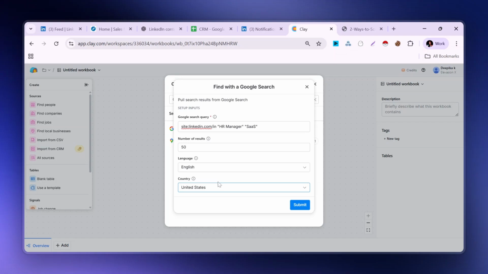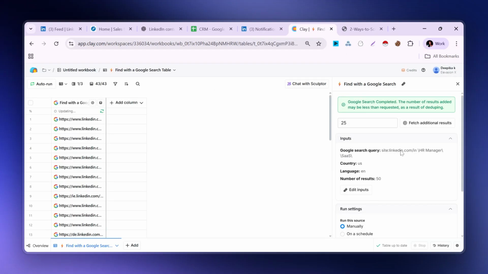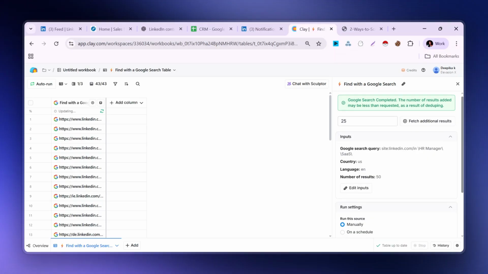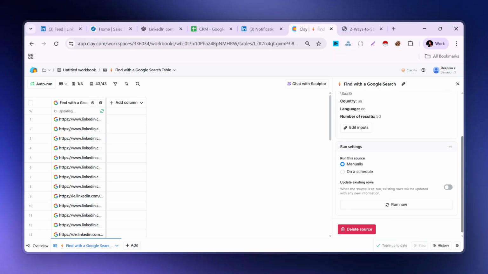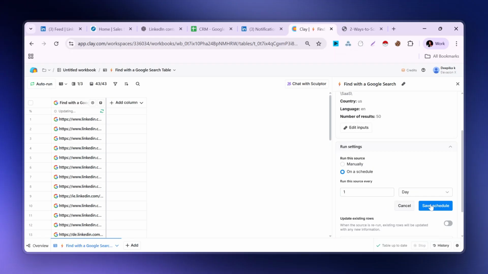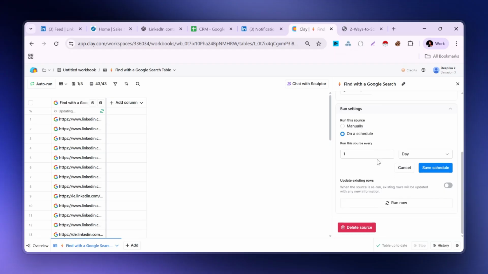Once again, check all of these queries and inputs. Just click submit. Now you can see all the inputs that you gave before: the search query, country, language, and number of results, that's all. If you want to run this action again and again without any manual work, you can schedule it by clicking this, and set how many days between runs. I'm just doing it for testing.